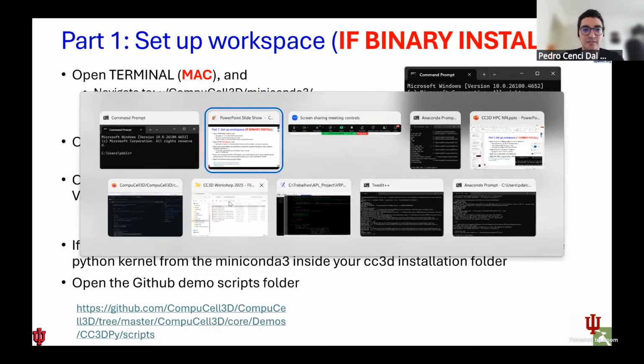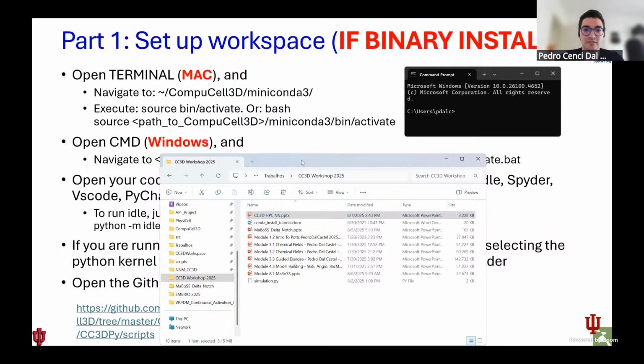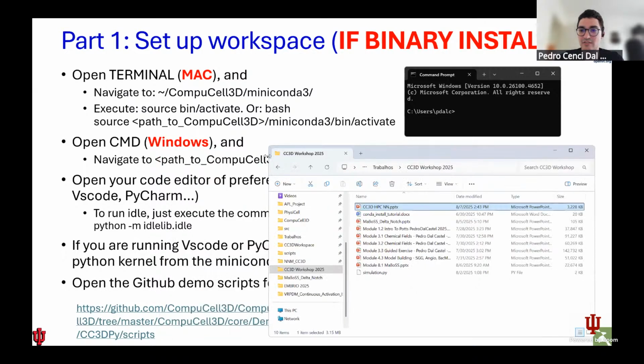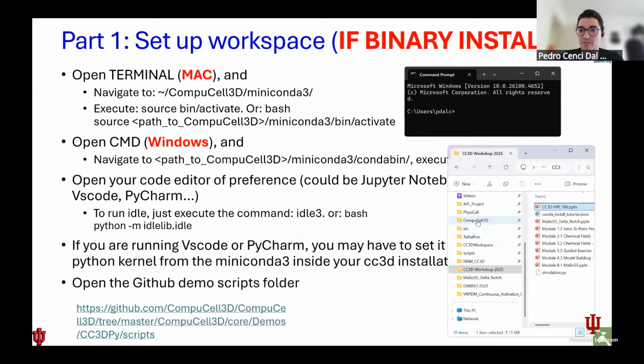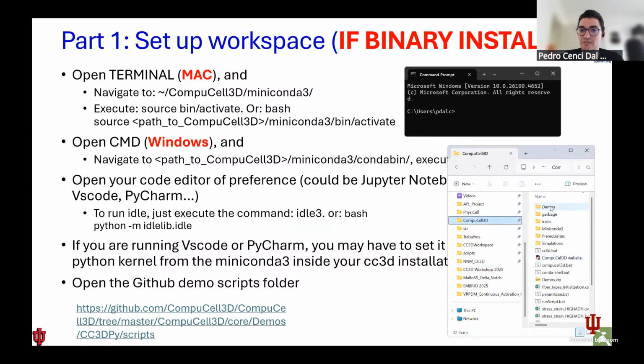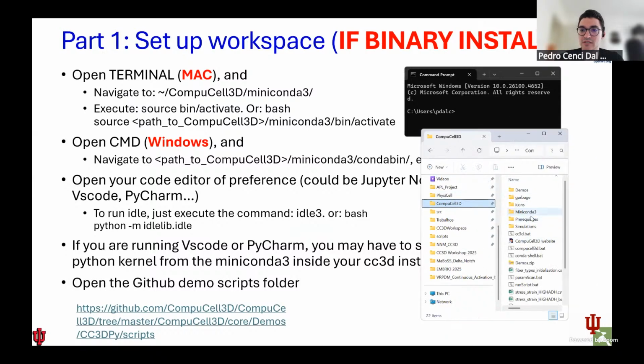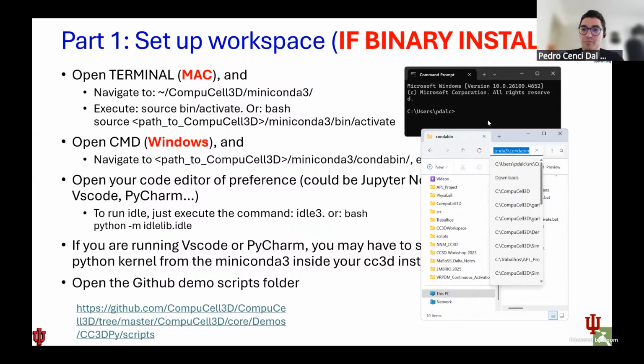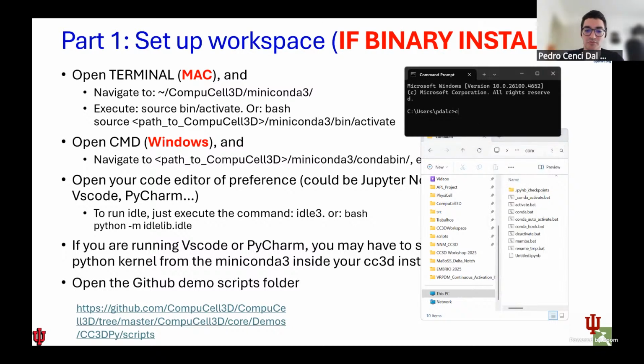To do that, you can navigate from the outside, like with your file explorer. So here's my CompuCell3D installation folder, and then Miniconda 3, Conda bin. So I will copy this path, and I will do CD, right-click to paste the path, and click Enter. You can also navigate manually to that path.